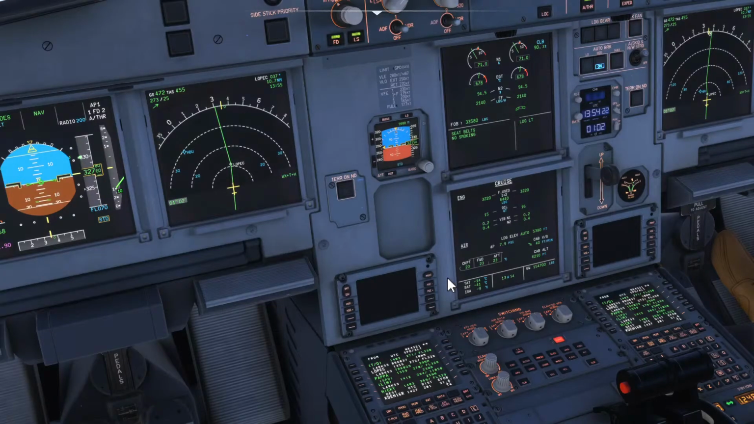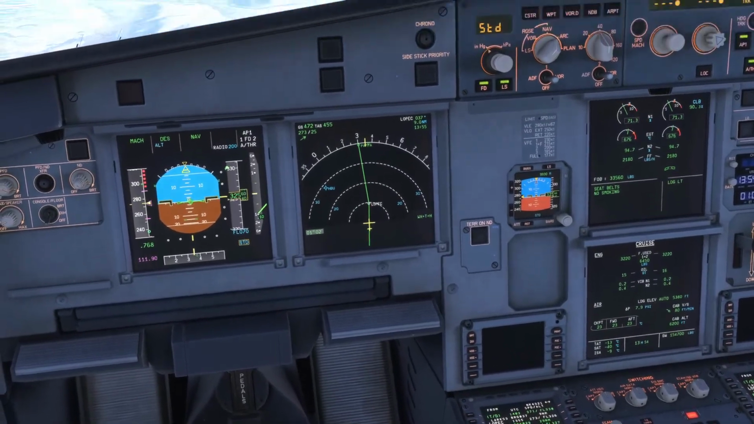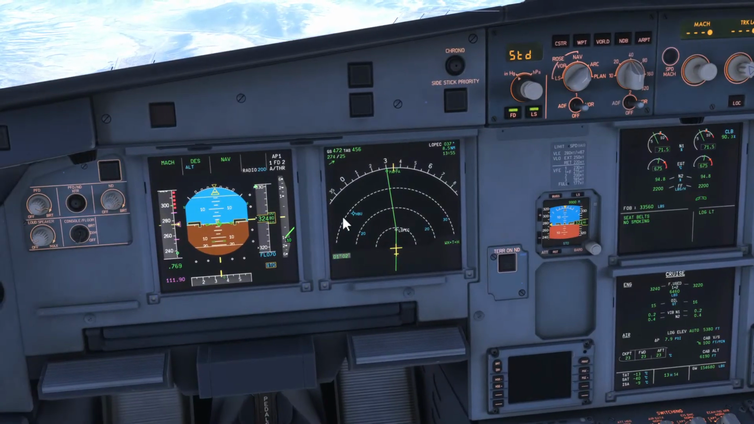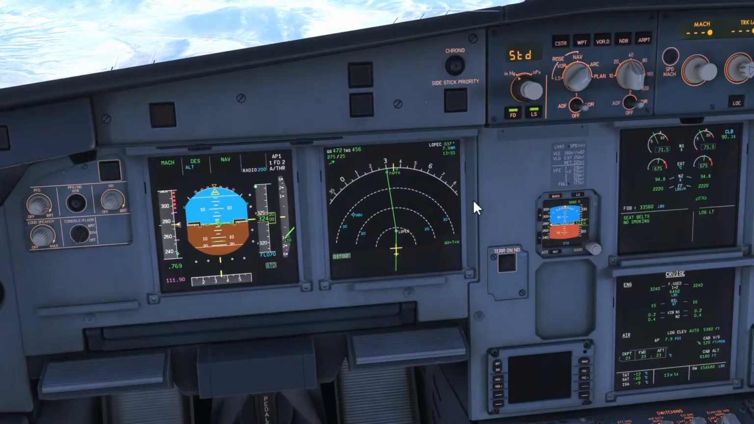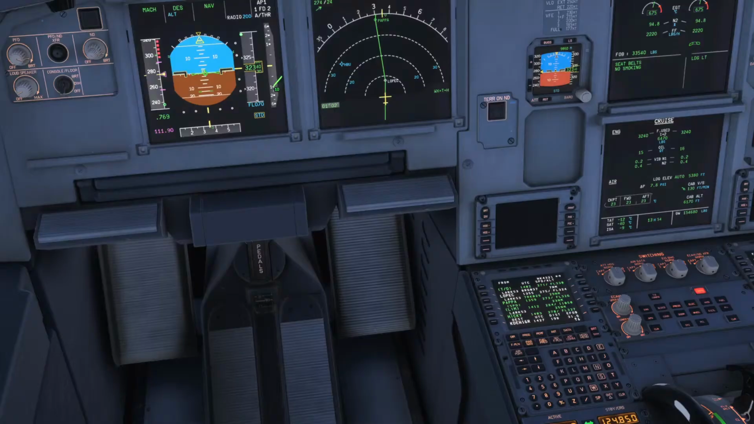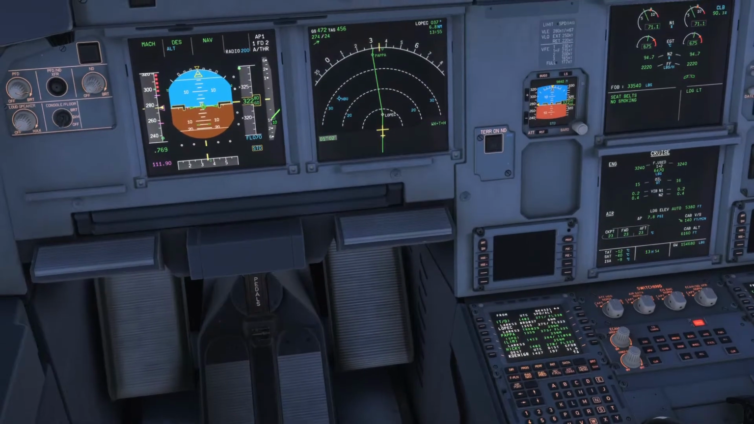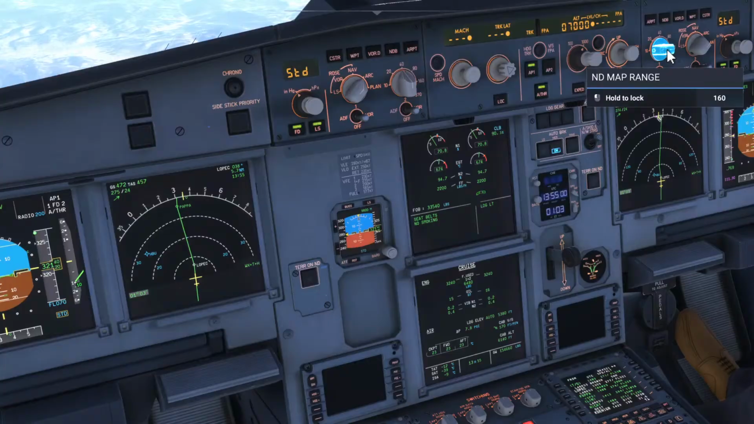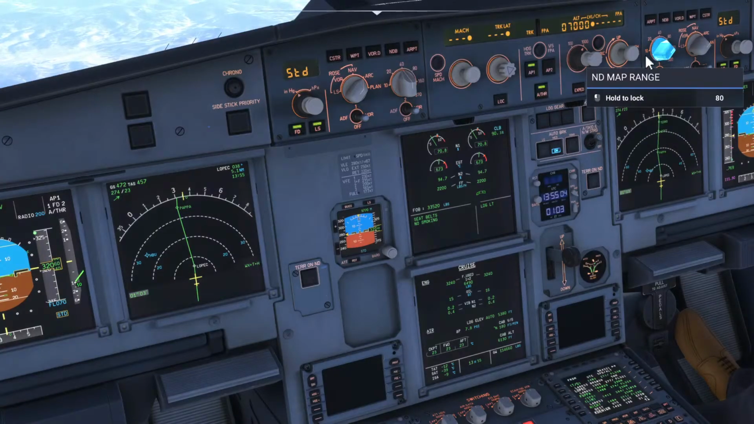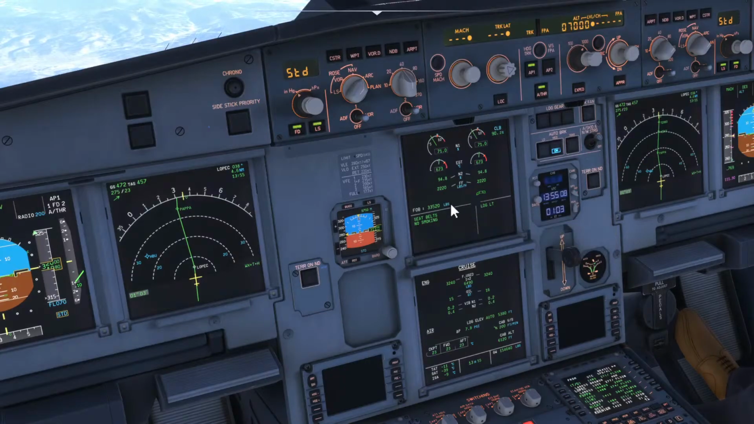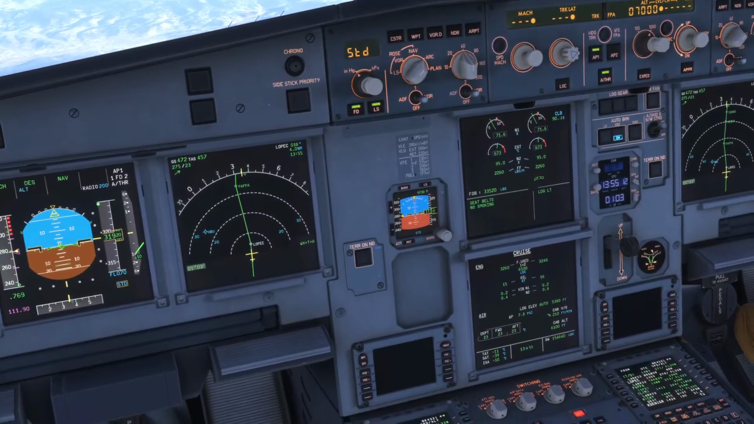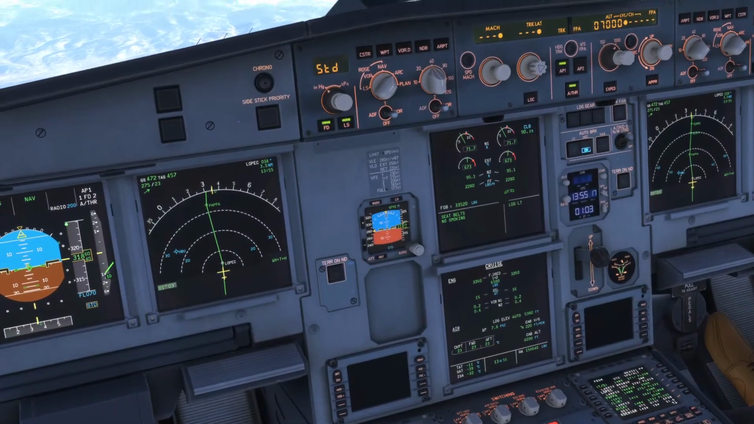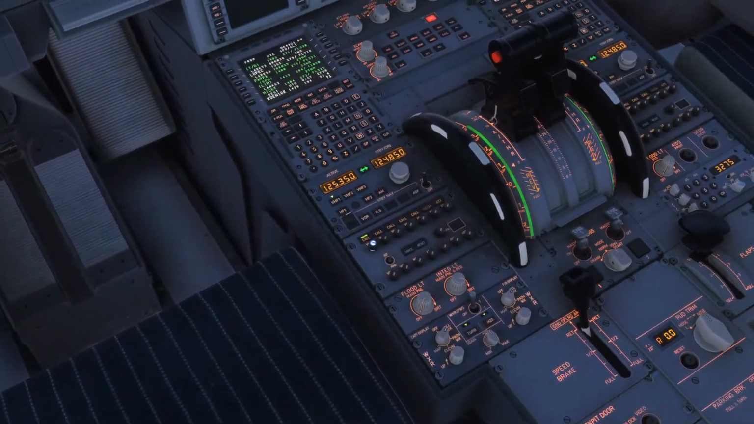Went ahead and started the descent. Got auto brake on. All right, everything looks good.